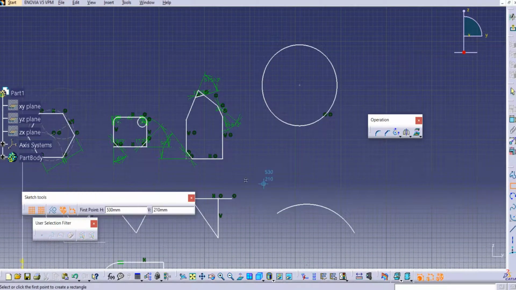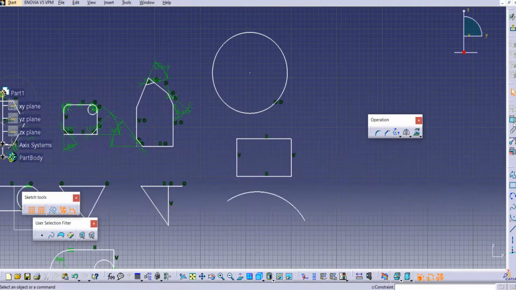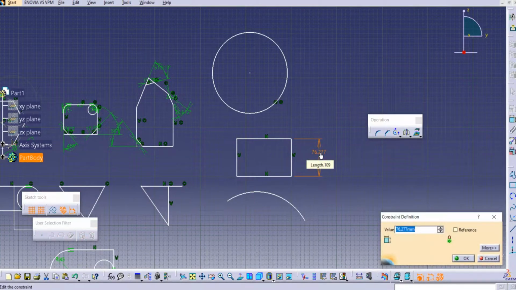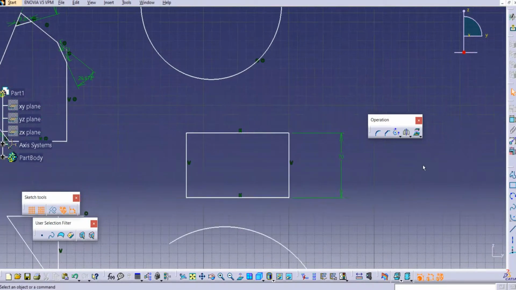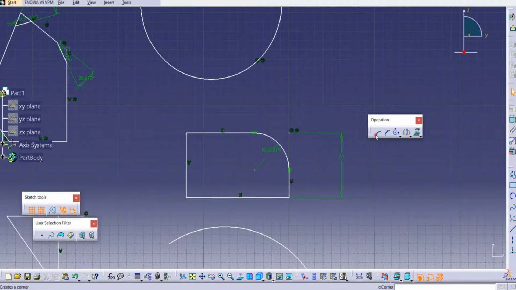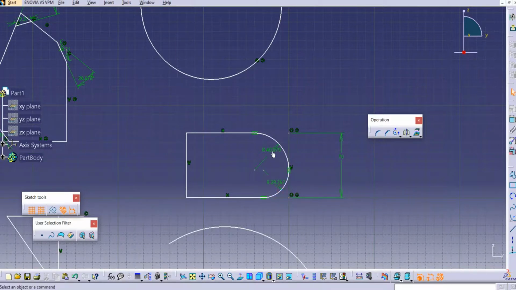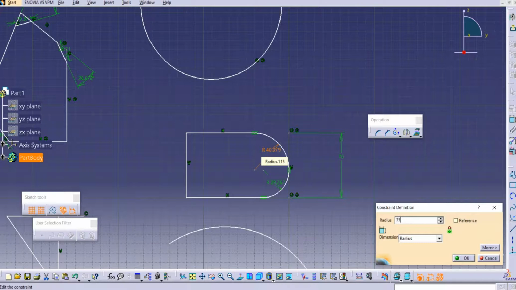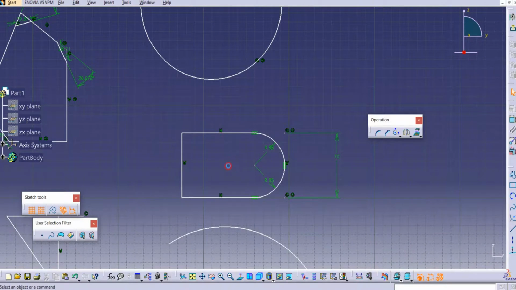Similarly we'll create one more here. Let us create a rectangle, and I will provide the dimension to it. Let's add 70, and now I will use this corner option. One more time I will use this one, and here if I provide 35, and again 35, it will create a half circle over here.